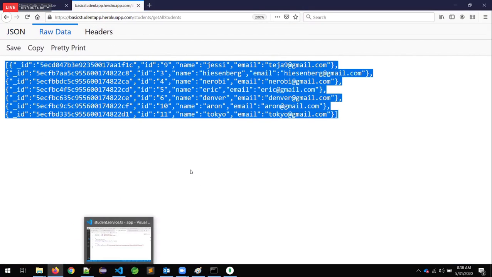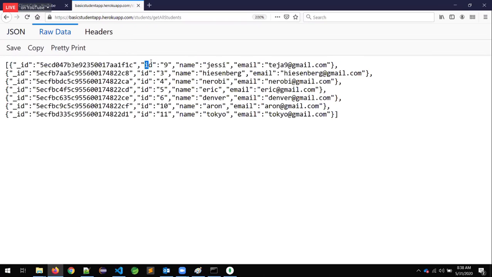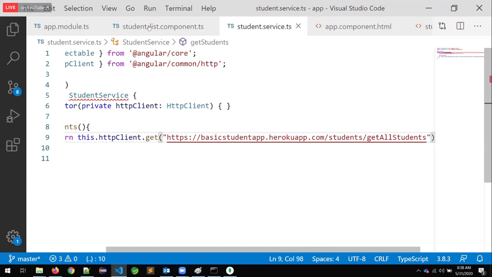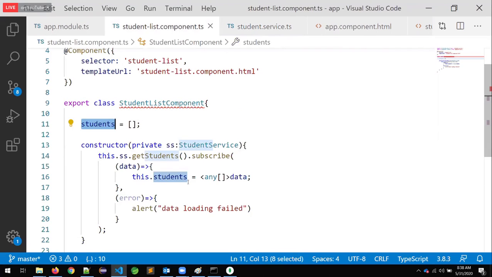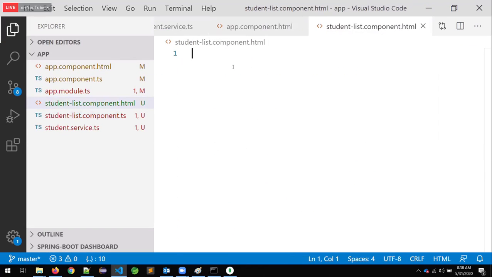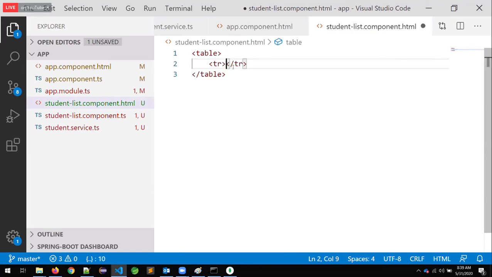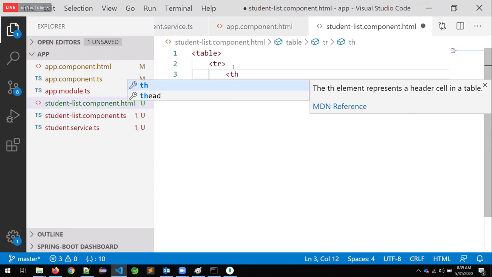Now tell me what are the different properties of every object, sir? ID is there, name is there, as well as what, sir? Email is there. So let us go to the component. Tell me what is the one, sir? Students. Now let us go to the template. How are you going to display the data? What is the first one, sir? Table. Next one, tr. Tr contains th.